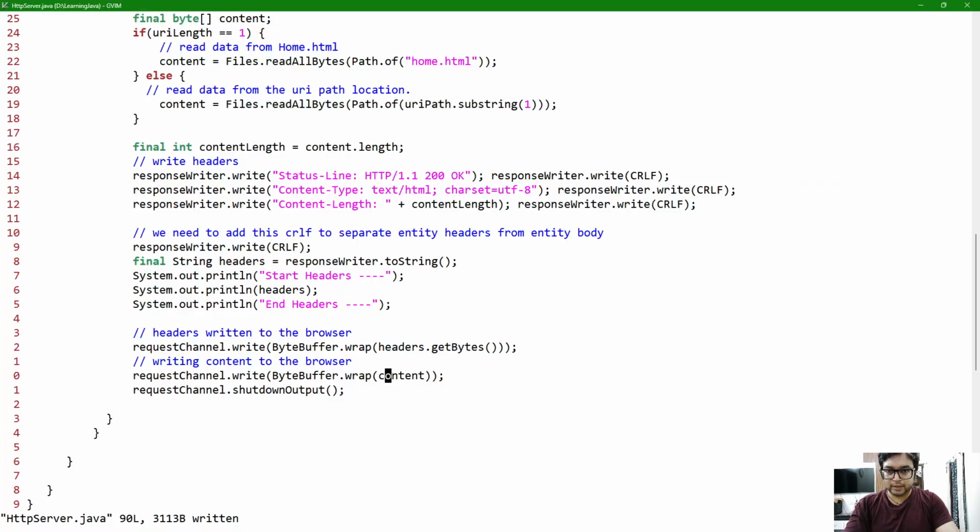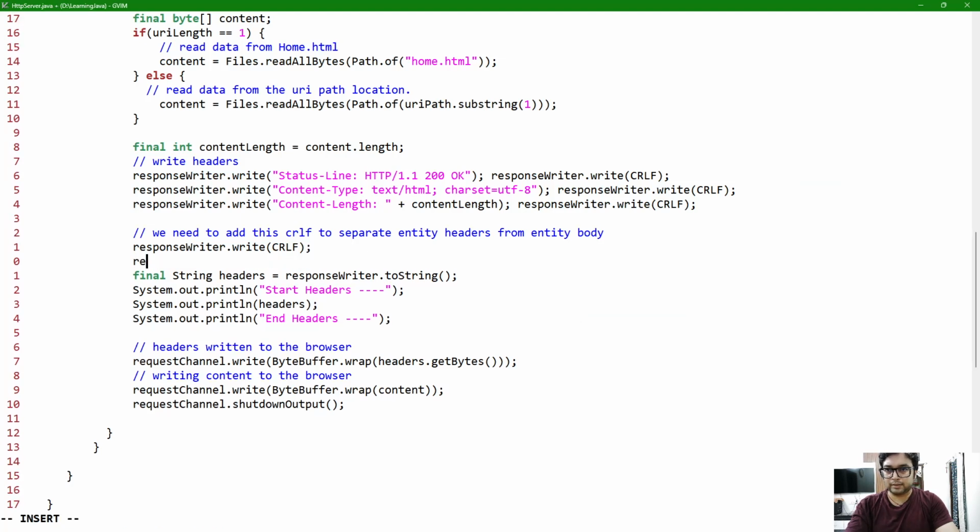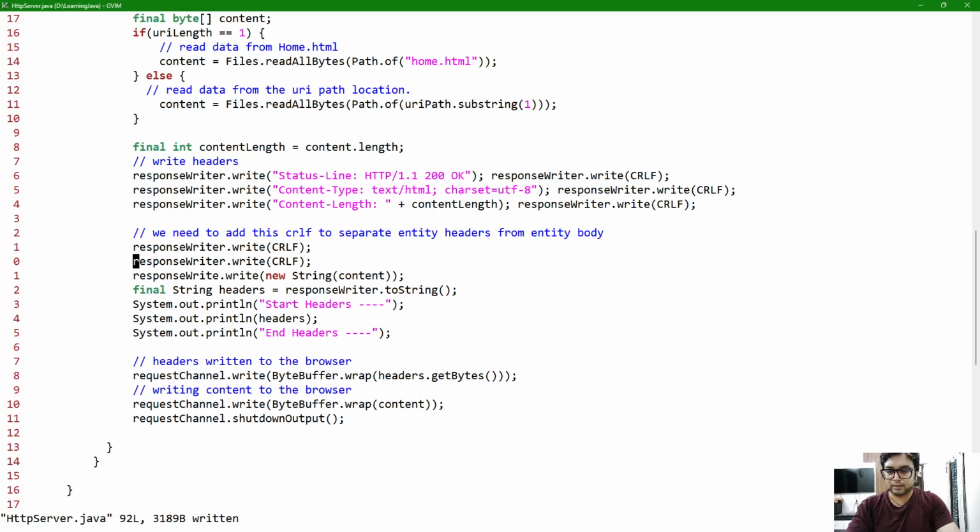Let us try another way. After writing the CRLF, we can just write the entire response. Writer write new string. I write the byte buffer as a string, and it is written. And we won't need to do this. I'm just trying right now to make it work.